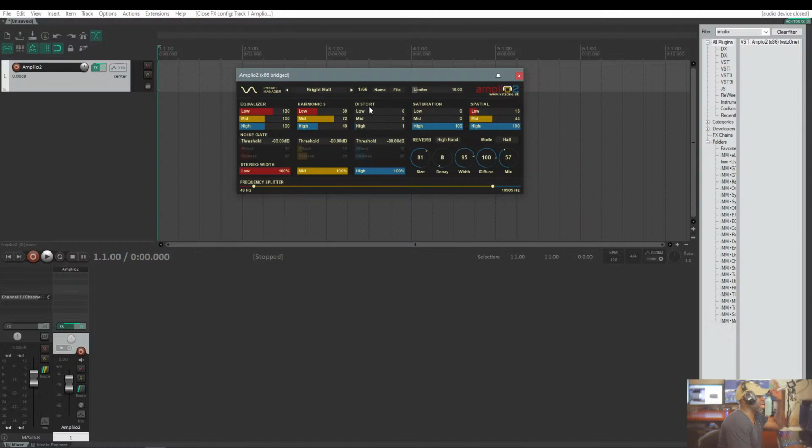Real quickly, what that means is that for each of these effects, you can dial in harmonics or distortion on just the lows, or just the highs or the mids. And when I get to the end, that'll make more sense. Then moving along, after spatial, we have the noise gate. The noise gate is broken into, you guessed it, low, mid, and high, and that's signified by the color code. Red is low, mid is yellow, high is blue.